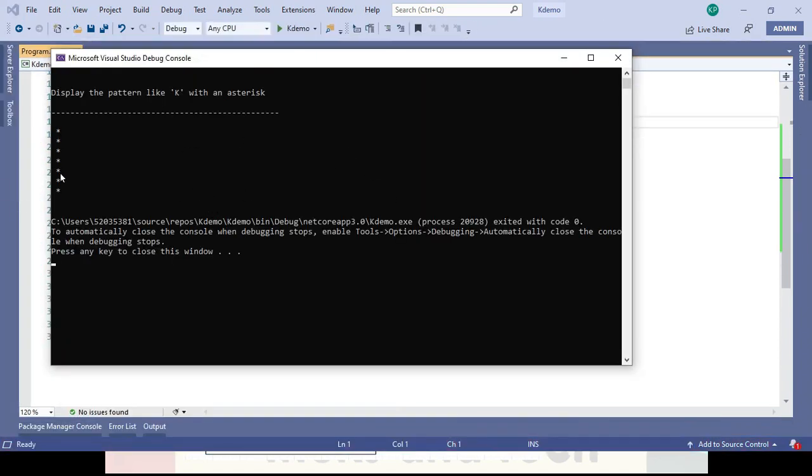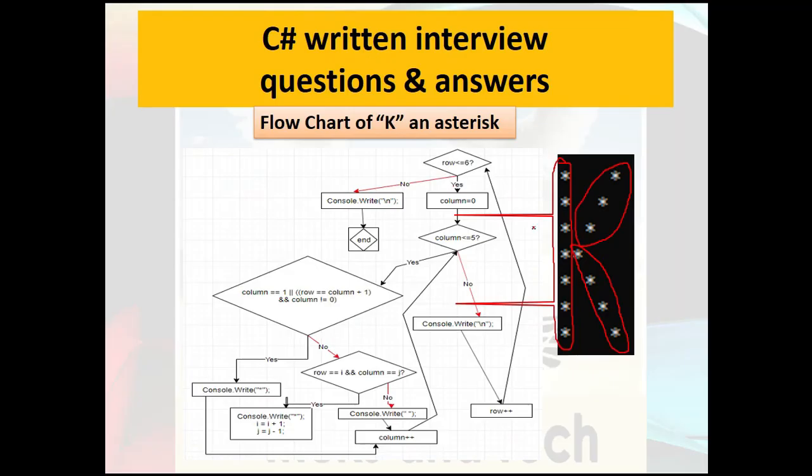Now you can see my first logic has been implemented. As this is my first logic, I have implemented it. Now I will implement this one also. So what we require here is actually equal to our row and column, because if you want to set the logic it will take lots of logic.